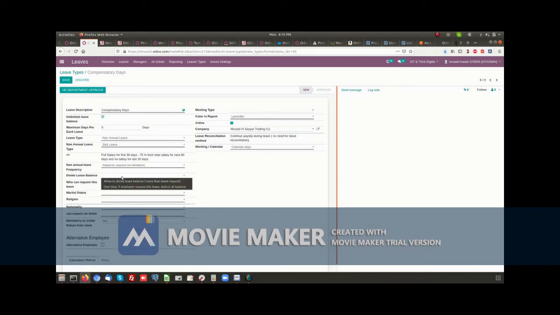Okay, divide leave balance means allowed to divide the leave balance across more than one leave request. We can divide it. One time if the employee requests this leave, deduct all balance. It means I have 30 days of leave. If employees select this leave type in this condition, the system will check: okay, you applied for 5 days, the system will deduct 30 minus 5, so the balance will be 25. In case you are applying for sick leave and you have a 30 day leave balance, in this condition the system will deduct the complete balance.